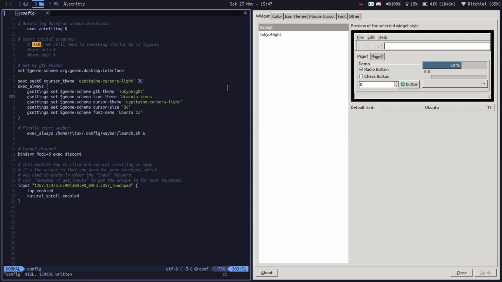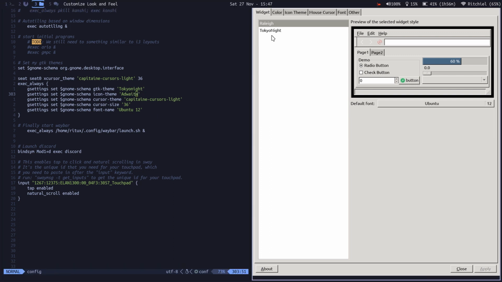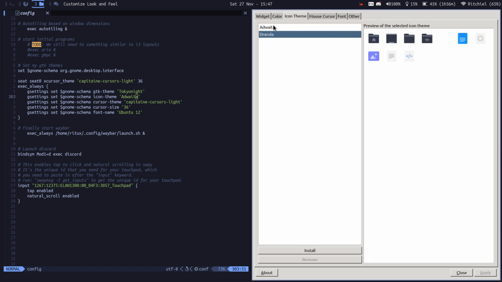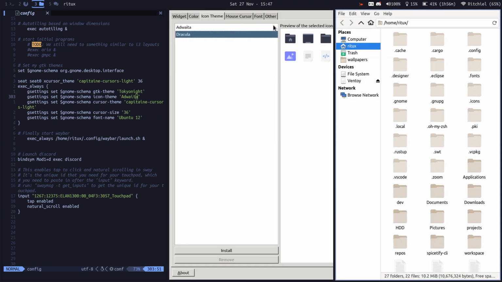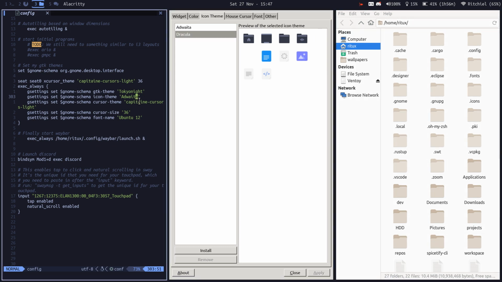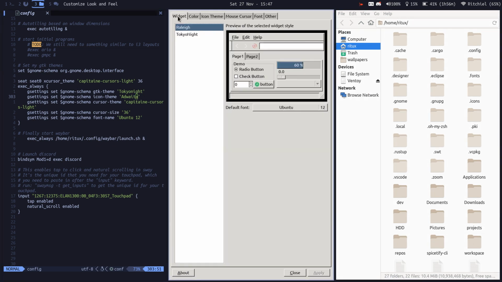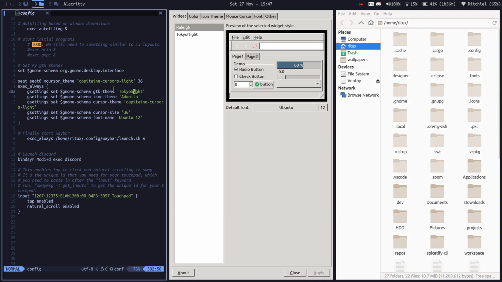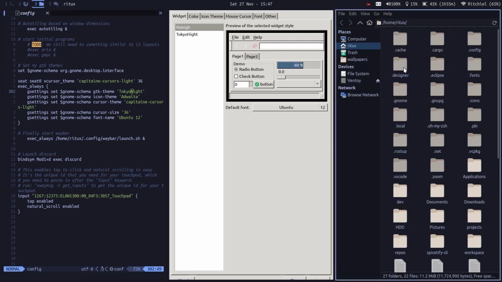Same thing with the icons. Let's suppose I don't like this icon theme. I want to use Adwaita. Adwaita is not the best, but as you see, I have changed my icon. The color theme didn't change though because I misspelled it here. But if I correct it and reload Sway, it's a bit slow today, but you see, it just changed live.